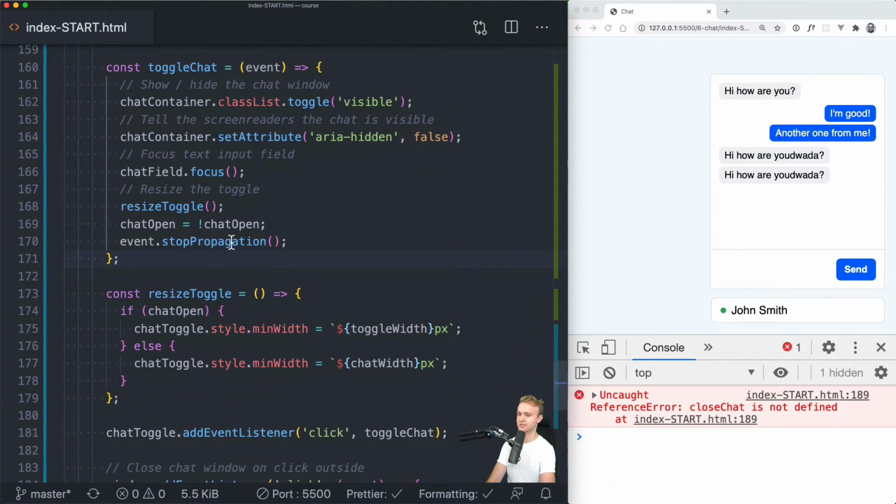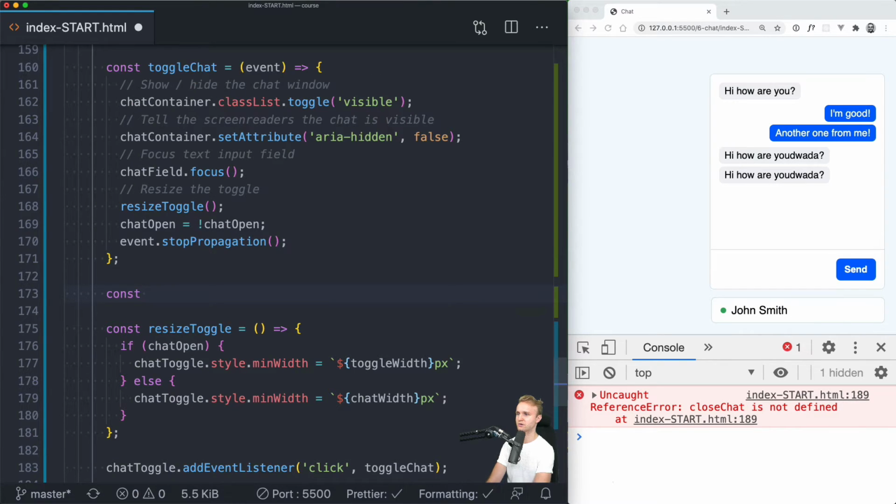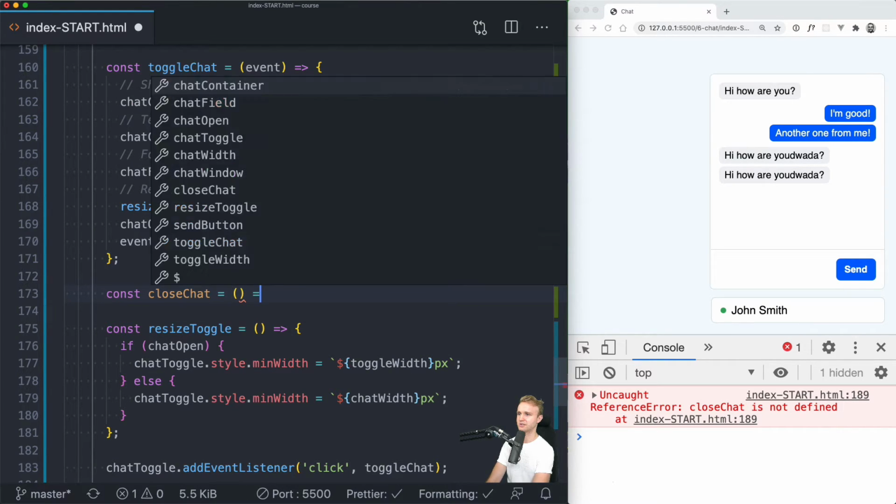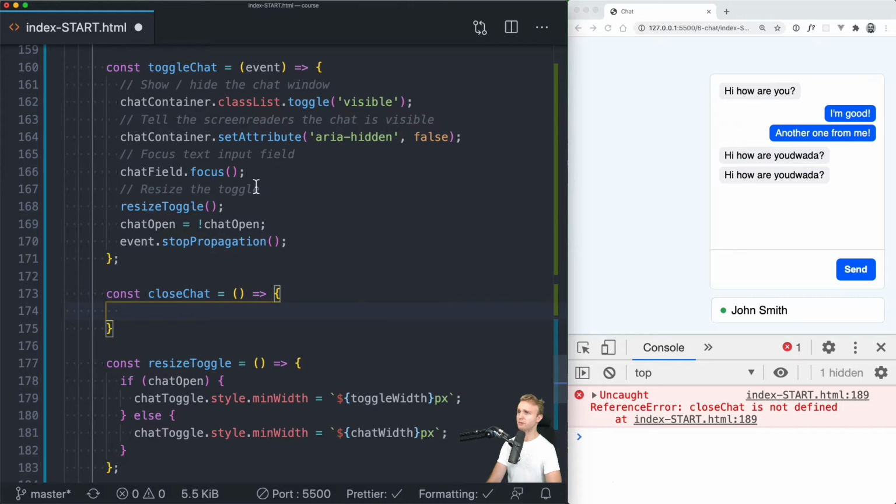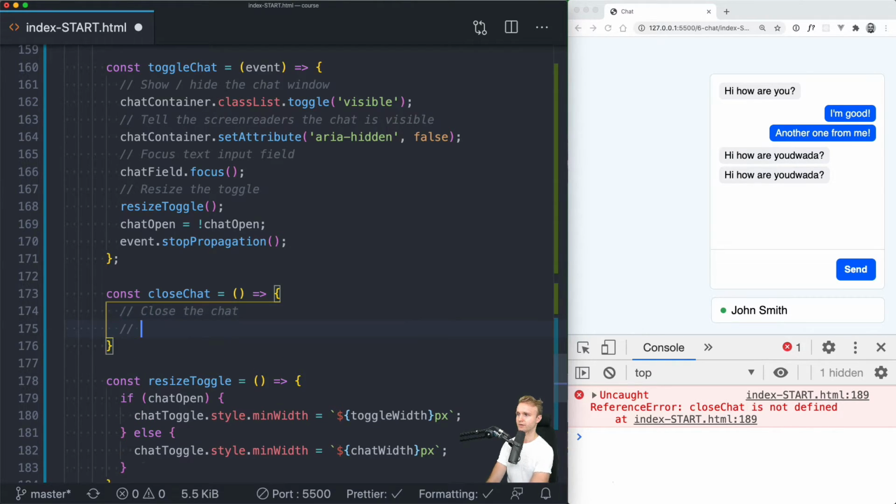Here we have the toggle chat. Under that, let's add a new function called close chat, and that doesn't need any parameters either. What we want to do now, we have the chat container. Let's just write down the things we want to do. So first, close the chat and let the screen readers know that the chat is closed.